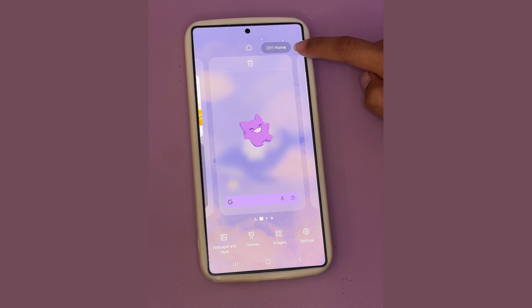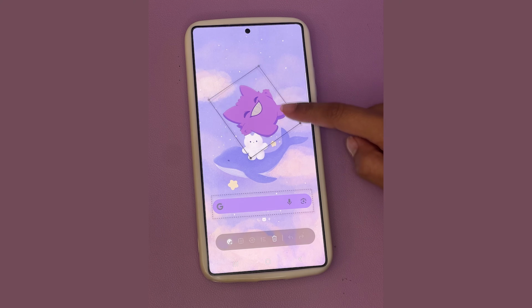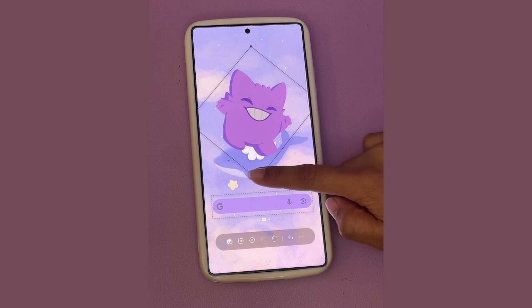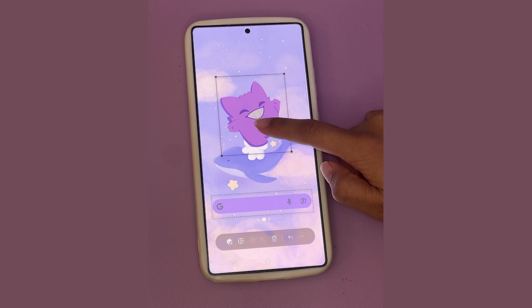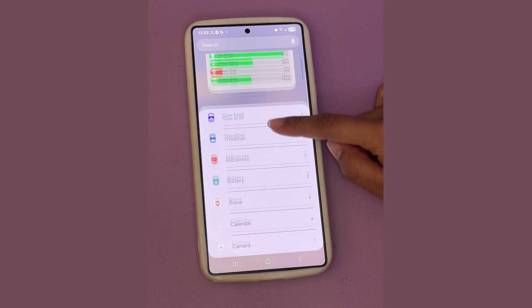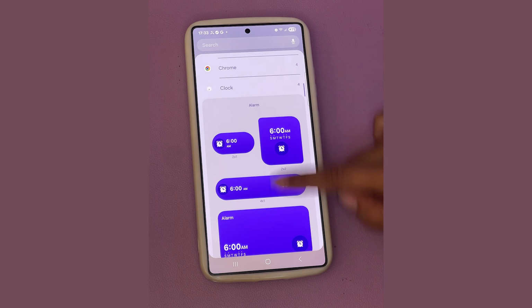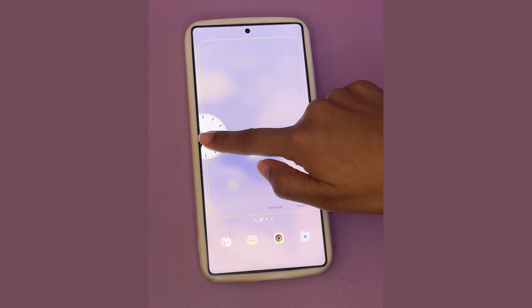Now you will have an extra feature at the top that says DIY home, and when you click on that, you'll be able to scale your image to be however small or big you want, rotate it, and of course move it anywhere on your screen. And now I'm just going to add the rest of my images before adding my clock, which I will do by going into widgets, scrolling to the clock tab, and then I'm going to look for this clock and add it to my home screen.